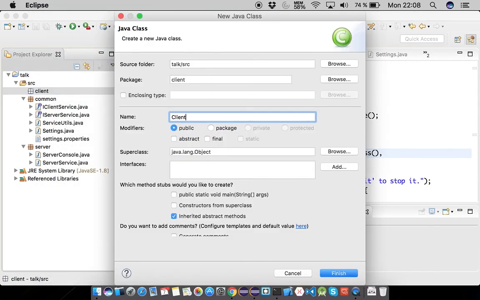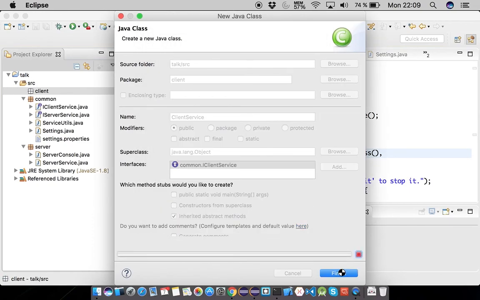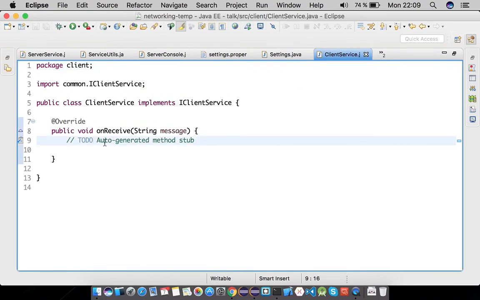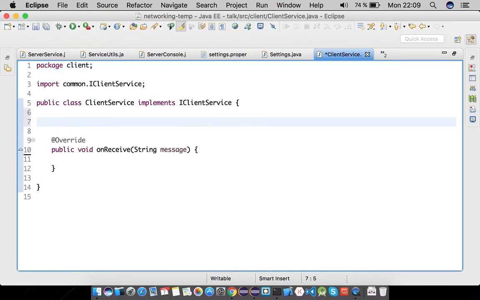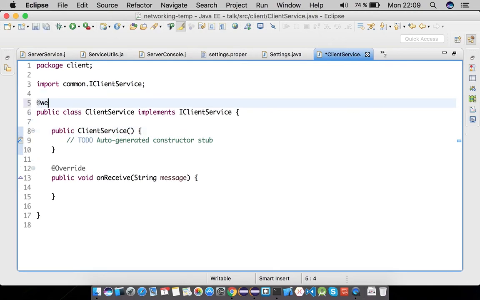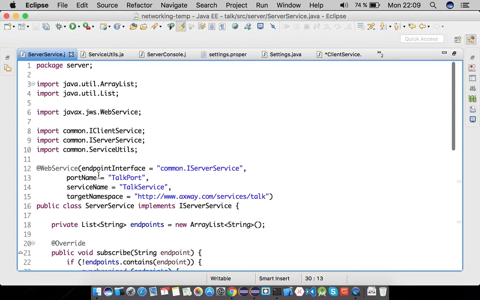That's going to be our client service, and this should implement the IClientService interface. Now, with my client, first of all, let's create a constructor for my client service. This one should also be a web service that the server may call. So we need to specify it's a web service. Now let's go to the server service and just copy what we put here.